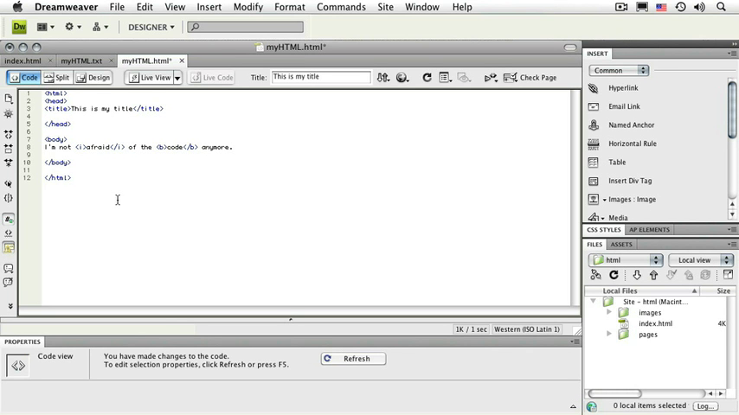Now, if you're wondering why those didn't come up before, it's because we were working with a text file. Now that this is an HTML file, Dreamweaver recognizes this and offers you this code hint assistance.